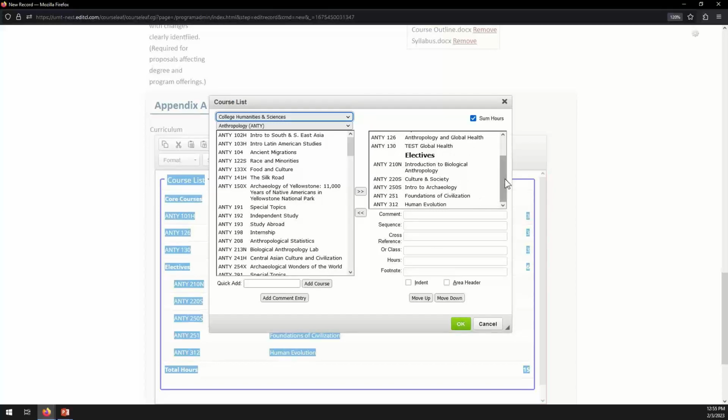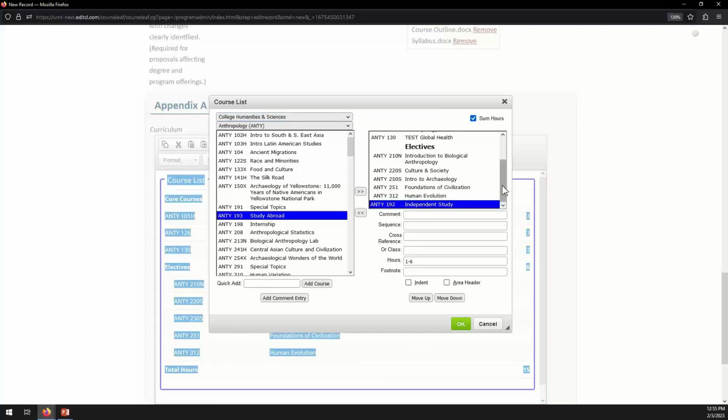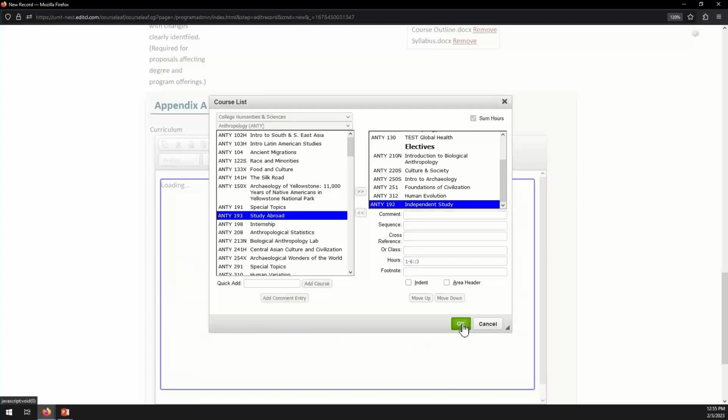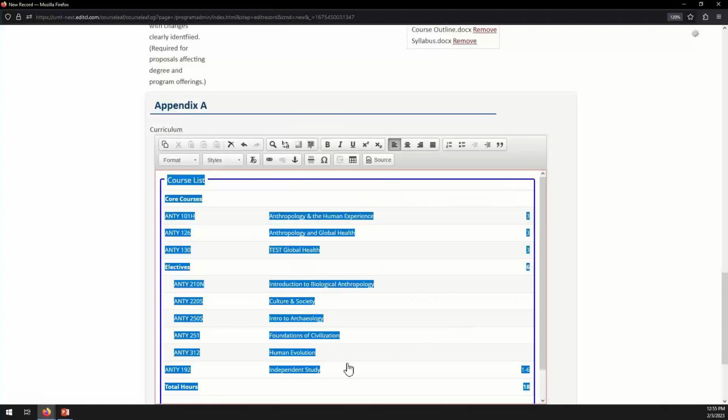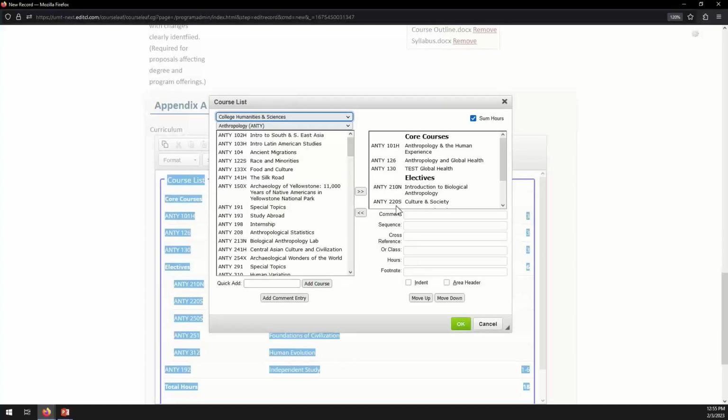One thing I did want to show you, a couple of things to show you here. Things like independent study have a range of hours. So you could say that they do need to take a specific number of hours if you wanted. And that would be, I'm trying to remember my formatting here. Let me double check and confirm I'm correct. I think I did that backwards.